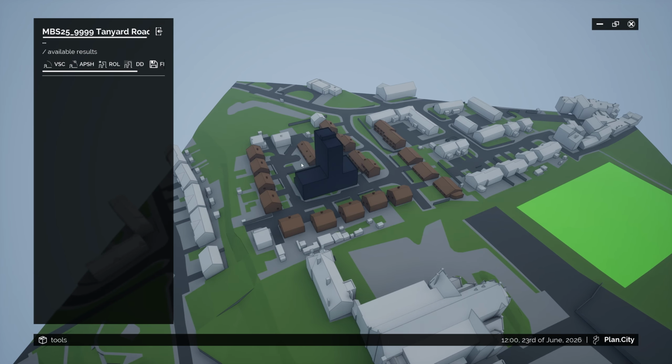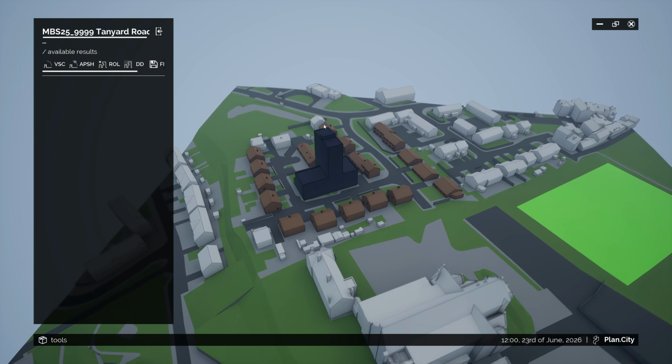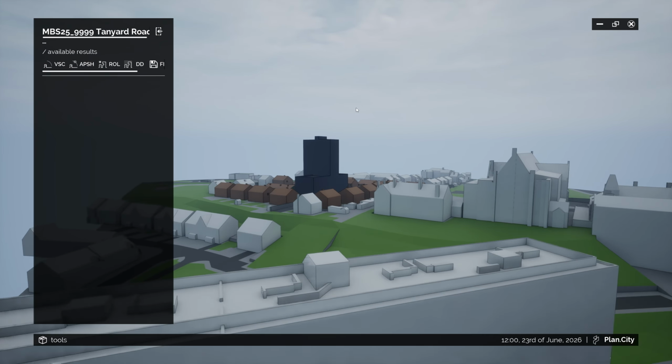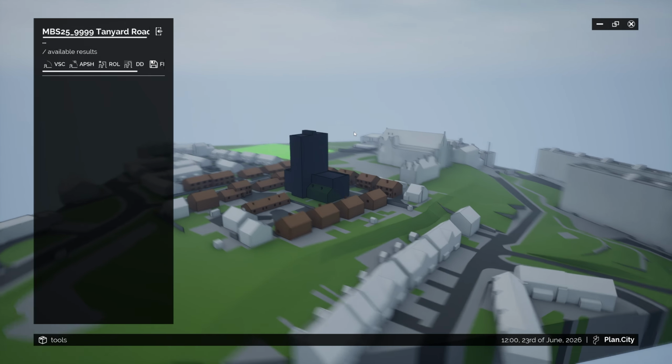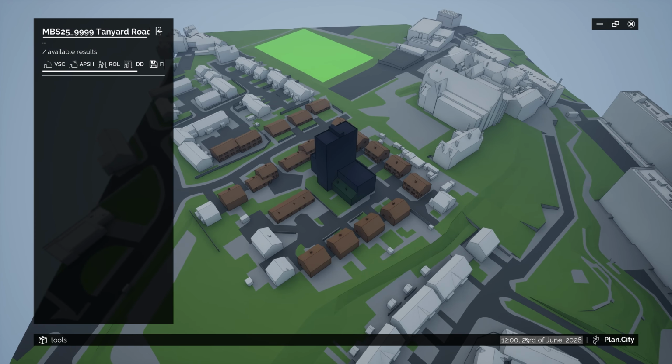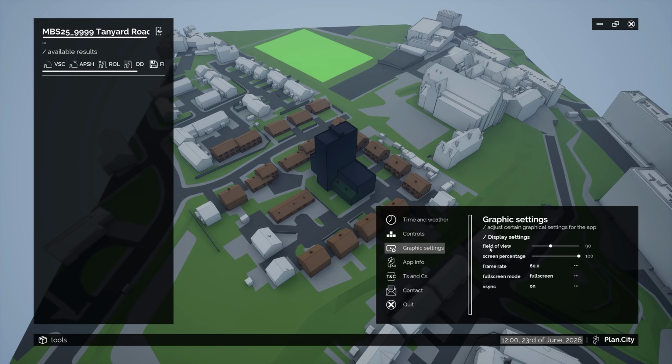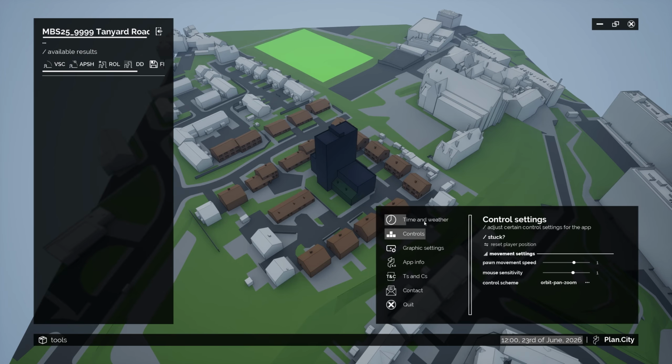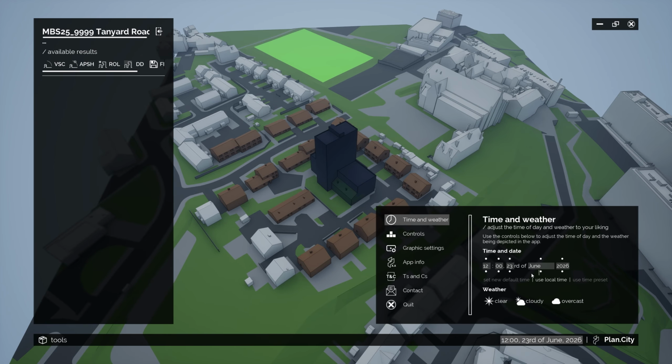By default, the app switches to an overcast weather preset to reduce strong shadows and make results easier to read. If you prefer a different lighting setup, you can change the weather and time settings from the bottom right corner of the main menu bar, the one that looks like the time and date.